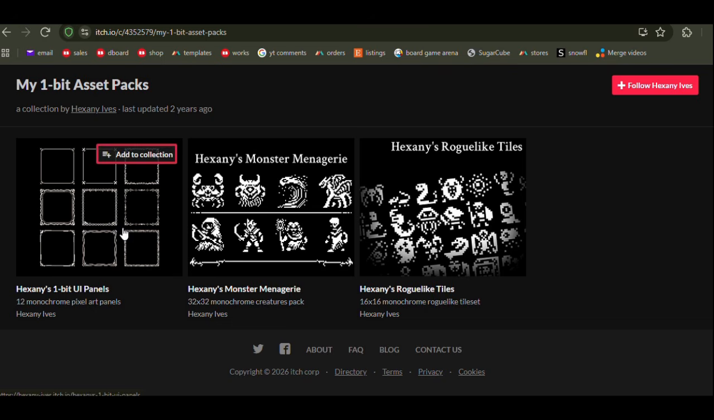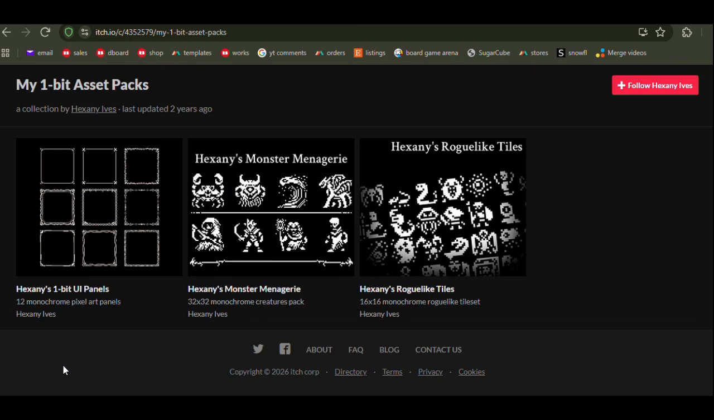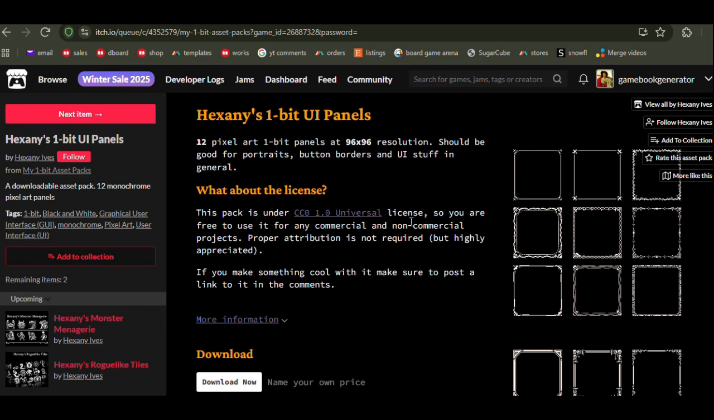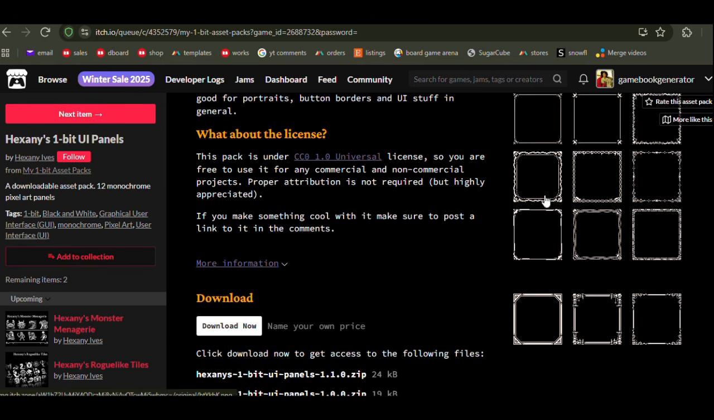And there's three things. There's some UI panels, UI standing for user interface. So you could use those to help make the layout look better. They're presented as squares, but of course, you could extend them to make them wider than they're high or higher than they're wide quite easily, because they're made of repeating patterns.